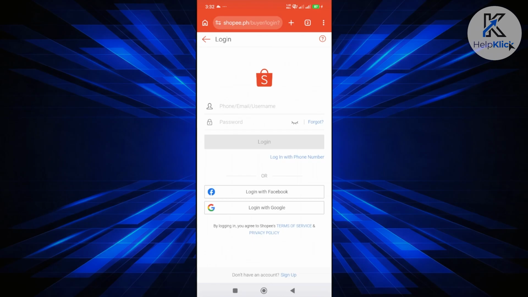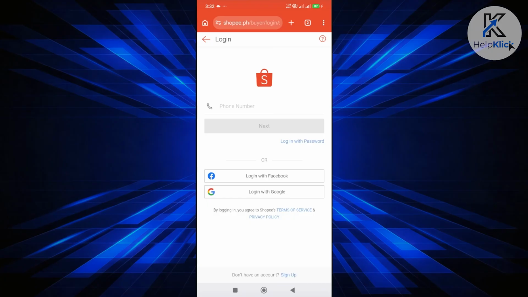Now, just in case you don't have access to your phone number, email, or username, you click on the login with phone number at the bottom right here. So I'm going to select that one. It's going to ask you to provide your phone number. Again, like I said, if you still have access to your phone number or your email address, you should still be able to recover your account.